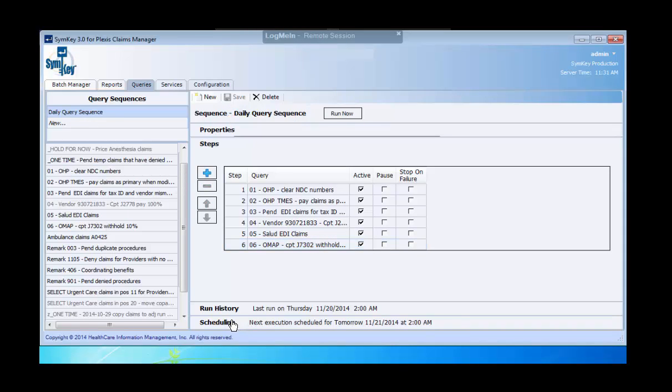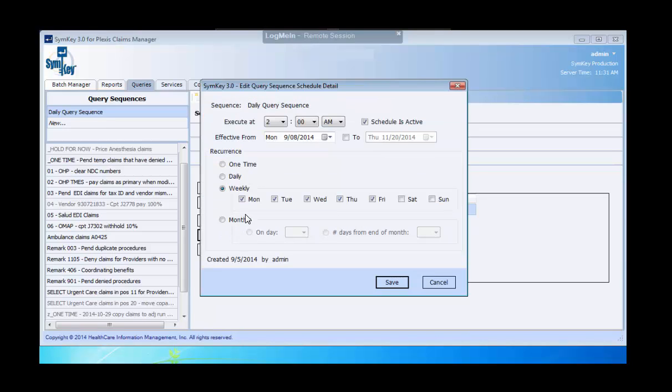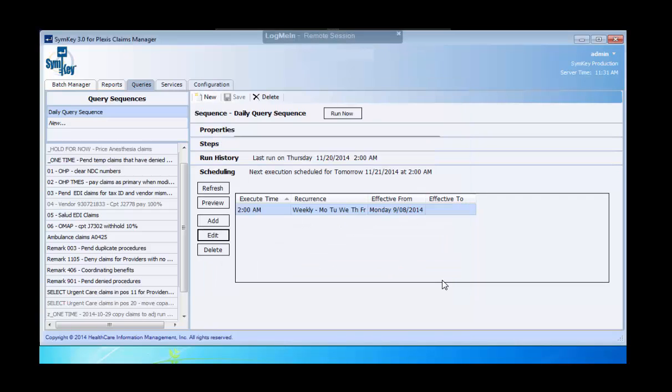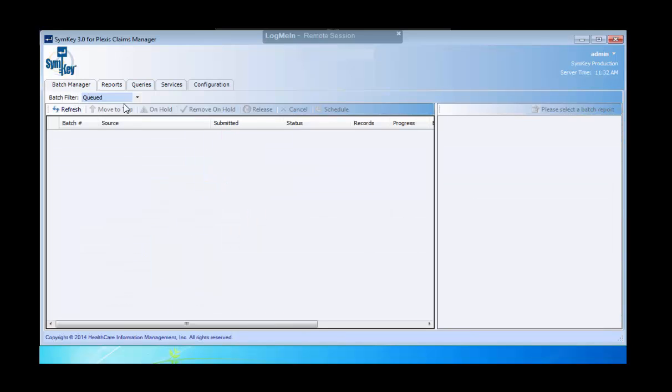Well, there's actually a schedule already set for 2 a.m. on the entire query sequence, Monday through Friday. And so at that time, 2 a.m., it's going to start the first query, run that SymKey batch, and then the next, and then the next. You can run it right now if you'd like. And then you can monitor over in the Batch Manager each one of your batches. Simply click the Batch Manager tab and monitor from there.